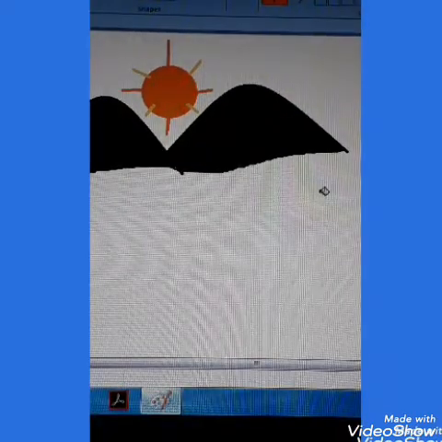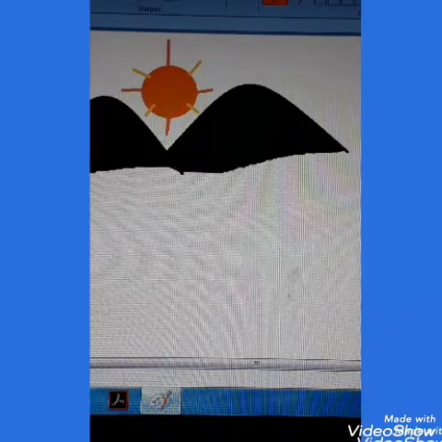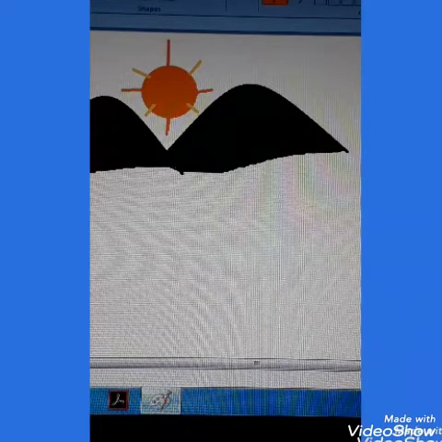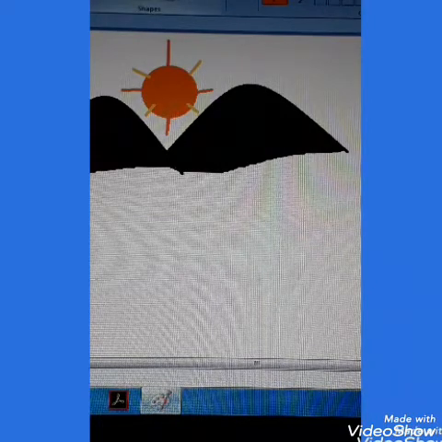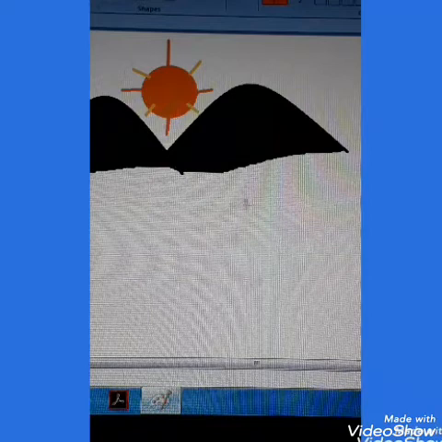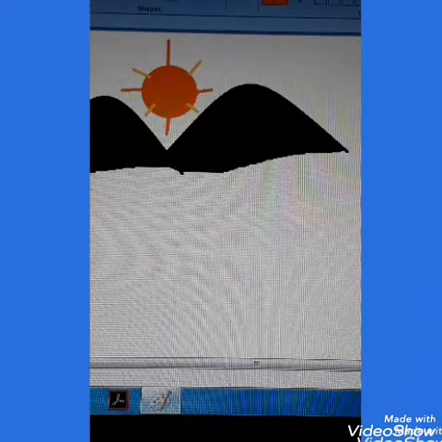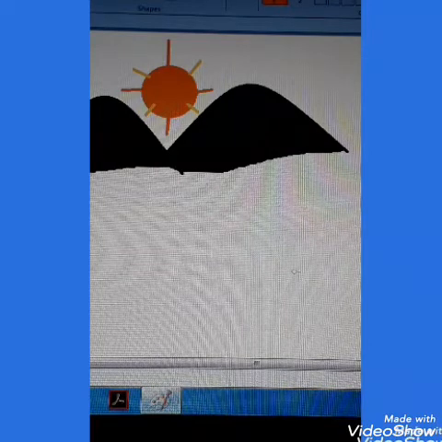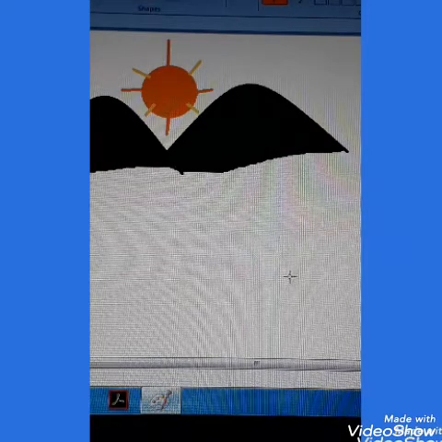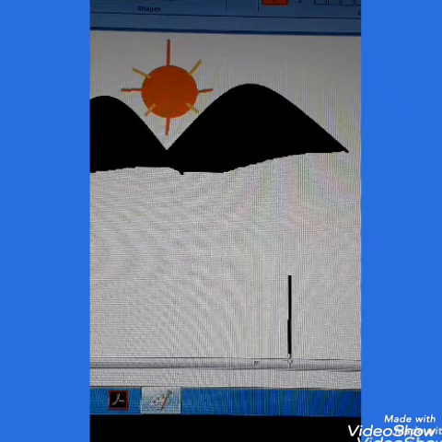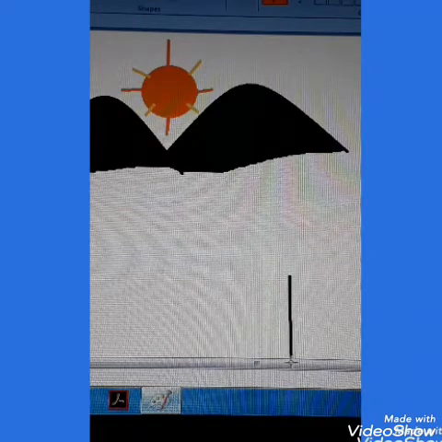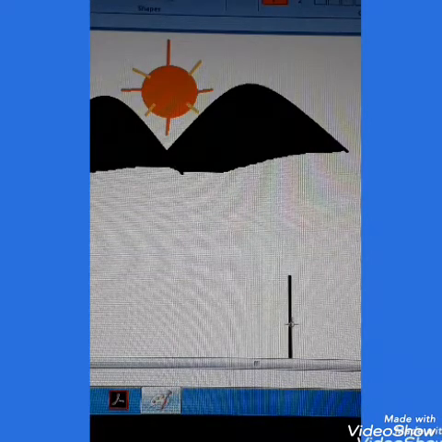Children, now I will show you how to draw the tree. The tree we will draw here in this part. For that you have to take the curve tool again. See children, I have already used this curve tool for drawing the mountain. But for the mountain you did a horizontal line and then dragged it. For the tree we will do a vertical line like this. The standing line here, and a little curve we will give.